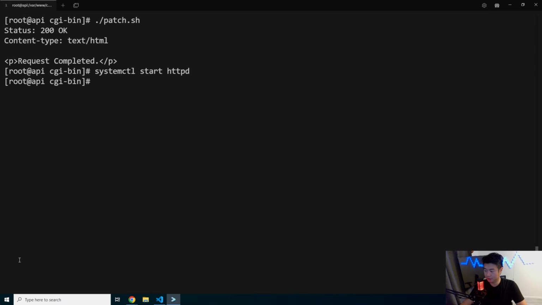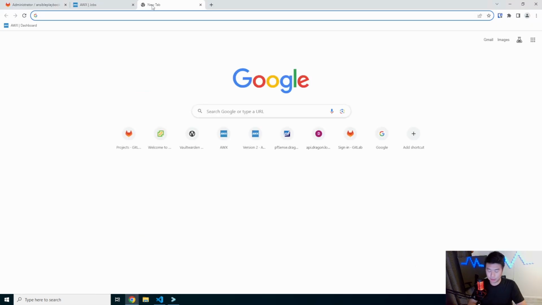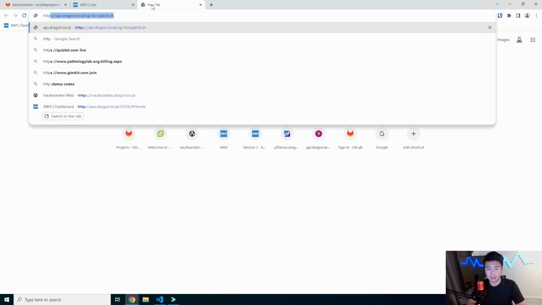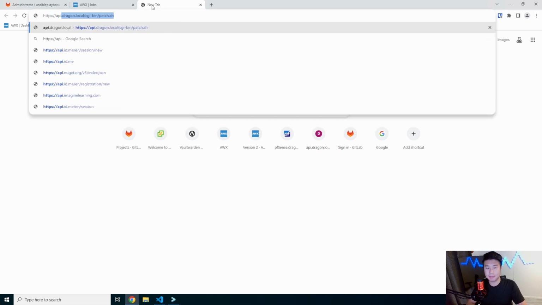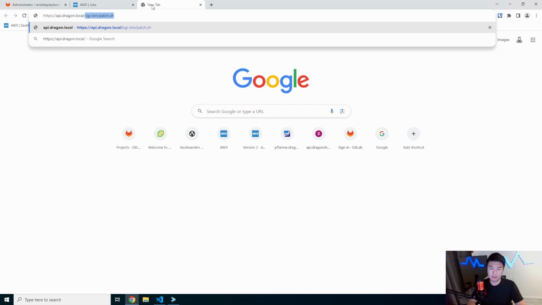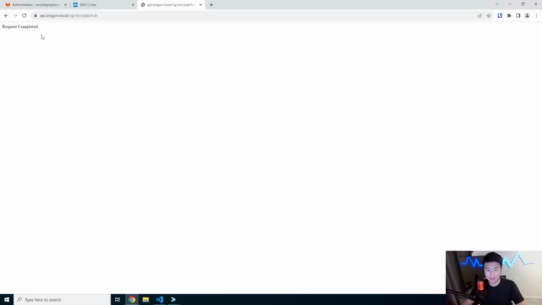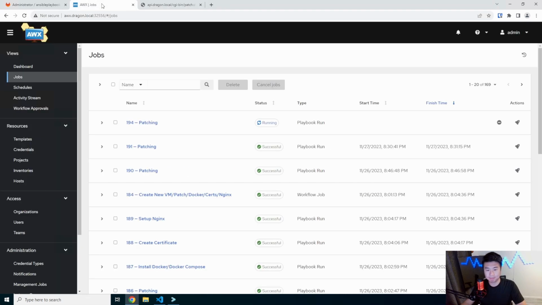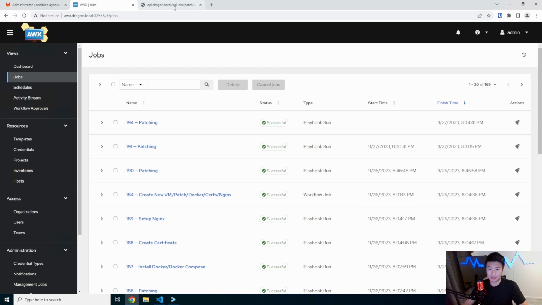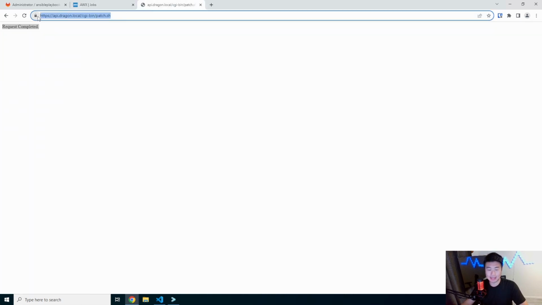And then what we can do here is, now we should be able to open up a browser and go to https api.dragon.local/cgi-bin, because that's where the directory will be, and then patch.sh. So we can see it will say request completed, and it should kick off the next patching job. So we can see it's running now and patching. So essentially now, once we hit this API, we can patch.